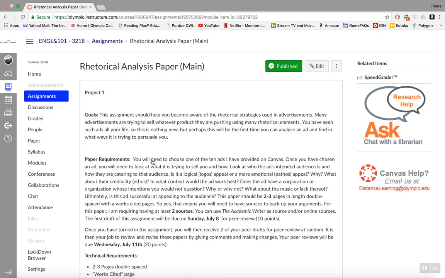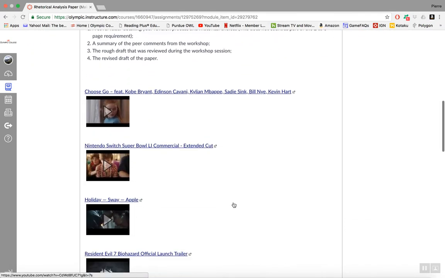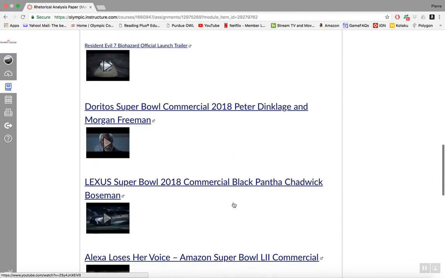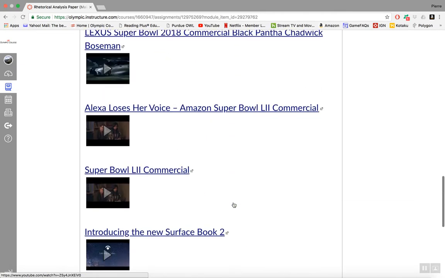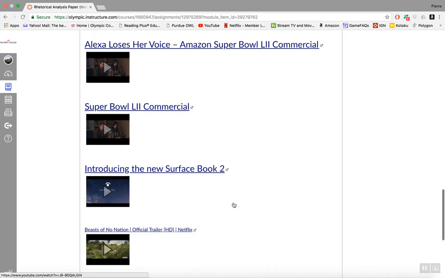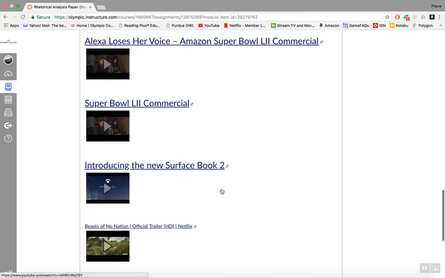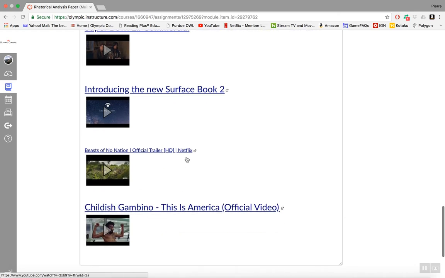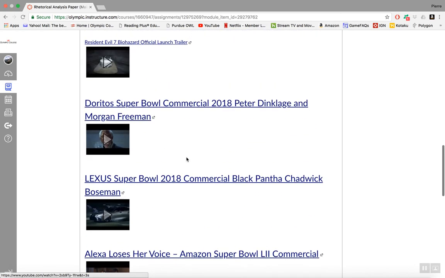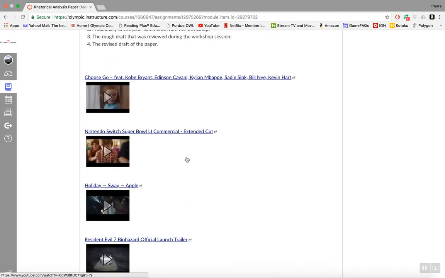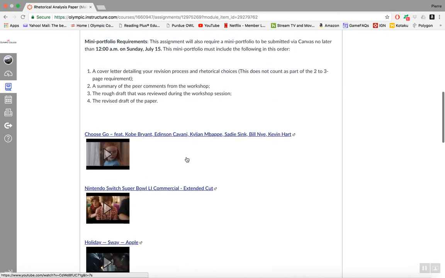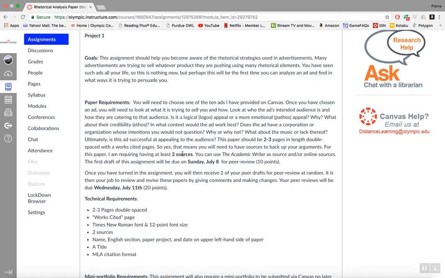So what I want is for you to find an ad, which I've already provided 10 of, okay? You have to pick one of these 10. Only one, however. Don't pick two, just one. There should be 10 total. I think this one's repeated. Doesn't matter, just ignore the second one. But whichever ad you prefer, whichever one you like, pick that one, and that'll be the ad you will rhetorically analyze, okay?